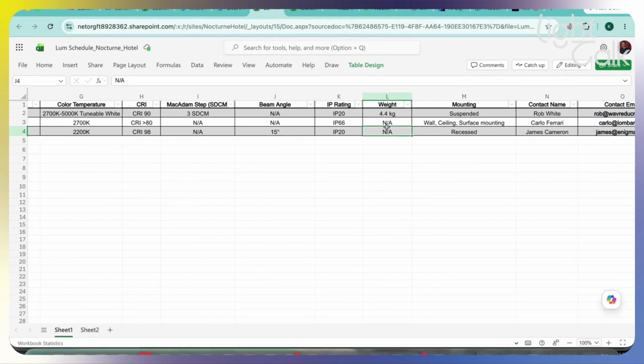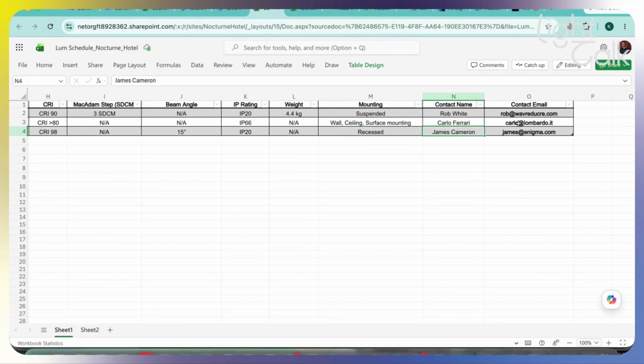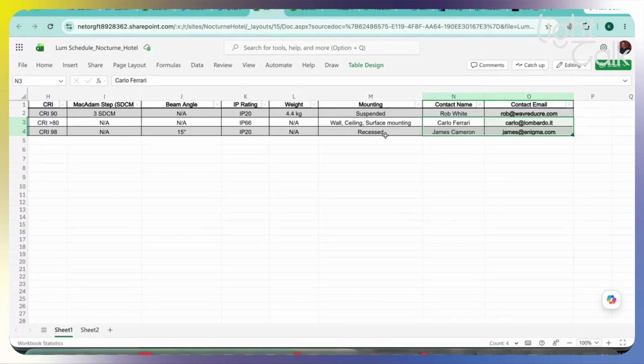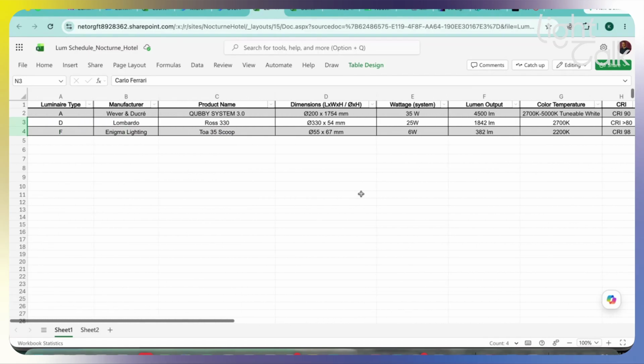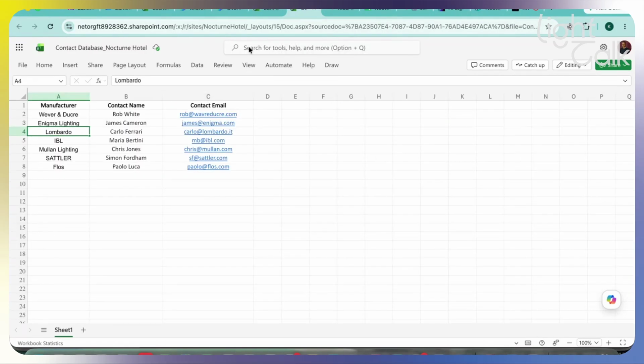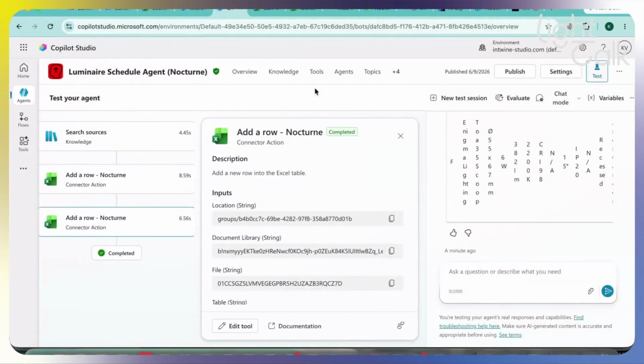So it didn't have weight. So I can add the weight if I know that the datasheet doesn't have weight. And then it took also information from this contact base, which is Carlo and James. Carlo for Lombardo, James for Enigma, which is fictitious contact details. So you will see Enigma, James, Carlo, Lombardo. It takes that and it just builds the schedule based on your own instructions, based on your own knowledge base, which is actually a more collaborative way. And this is what I actually preach more and more, and I actually use that.